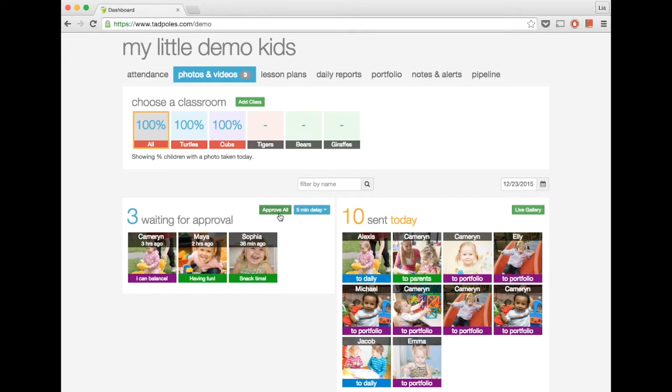Now, one other thing we want to talk about here is how these photos are getting sent home. And you'll notice there's a color-coded stripe at the bottom of each photo, green, blue, or purple. That's indicating how the teacher chose to send this photo home. So if the photo is green, that means it's going to go home to the parents as soon as you approve it. So they're going to get this great photo sent to them during the middle of perhaps their workday. It'll also save a copy to their daily report as a reminder, and it'll save a copy for you in the portfolio as well. So green is kind of your do-it-all option.